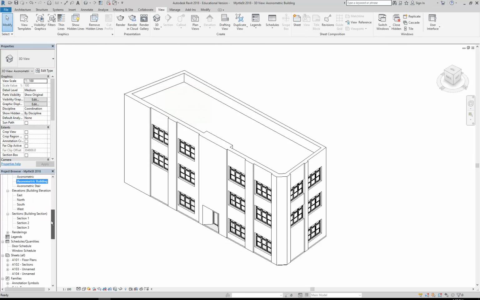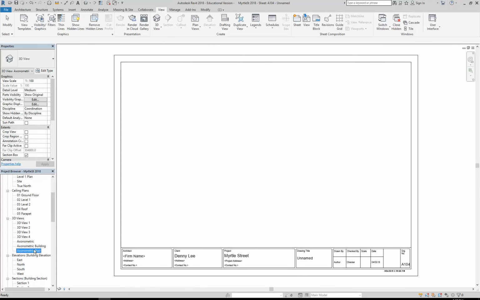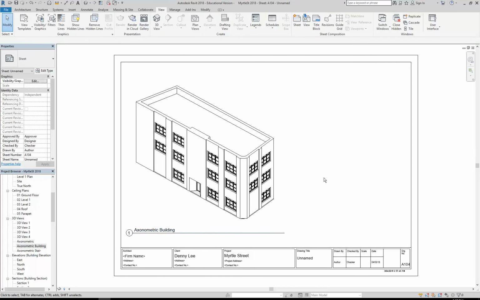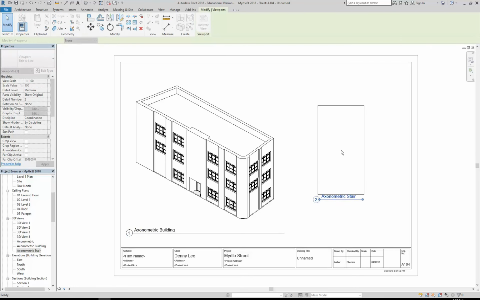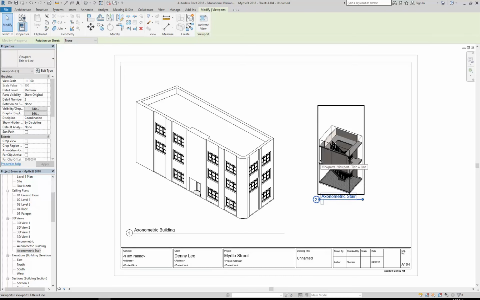So I'll go and put that onto my sheet with the other view. I've got axonometric stair, axonometric building. I'll start with the building actually. I'll just drag that across and place it on my sheet. No problem, that fits pretty well. I'll drag the stair view across and place that to the right, and that is obviously going to be much smaller because it's only showing part of the building. So how do I make that take up more of the sheet?